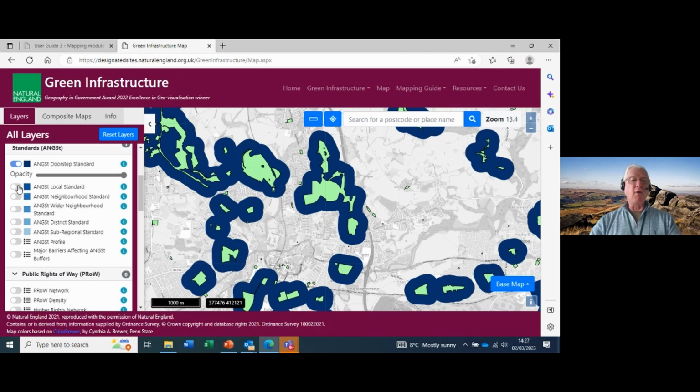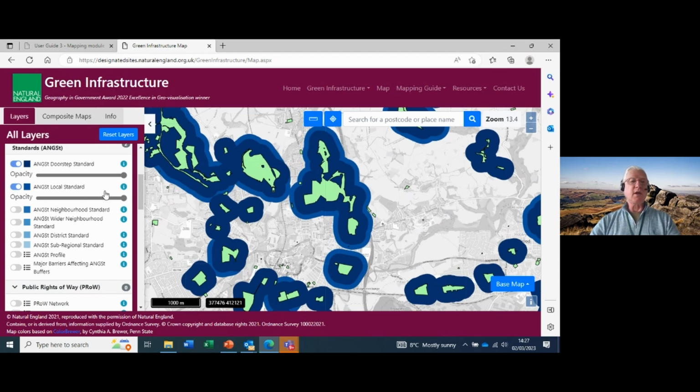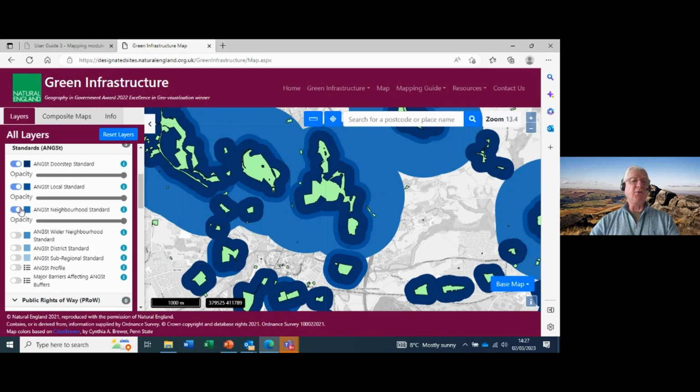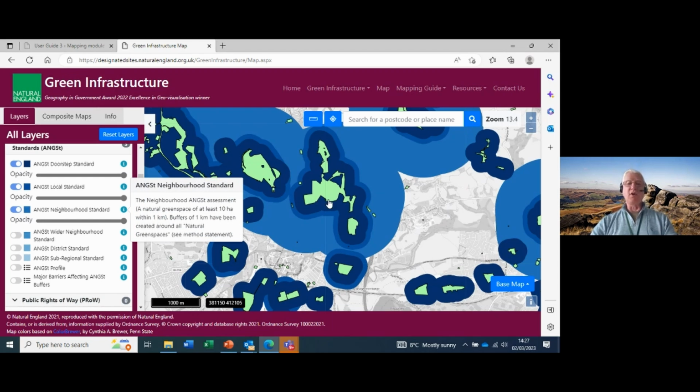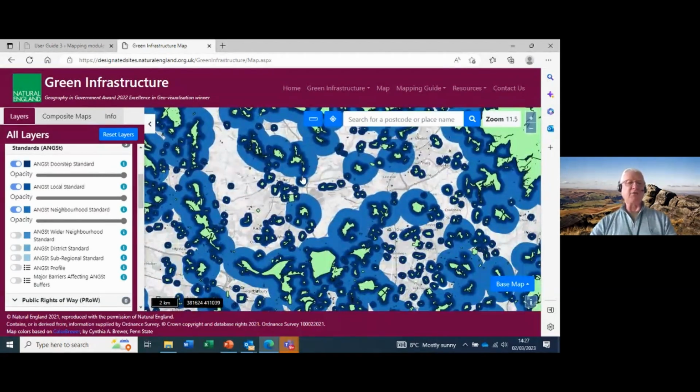We can also go on to the local standard. So we're now at least 2 hectares and a 300-meter buffer, and we can also add in the neighbourhood standard, which is at least 10 hectares and a 1 kilometre buffer. And if we zoom out, we can start to see those places inside and outside of the buffers, and we can also measure what that means in terms of population.